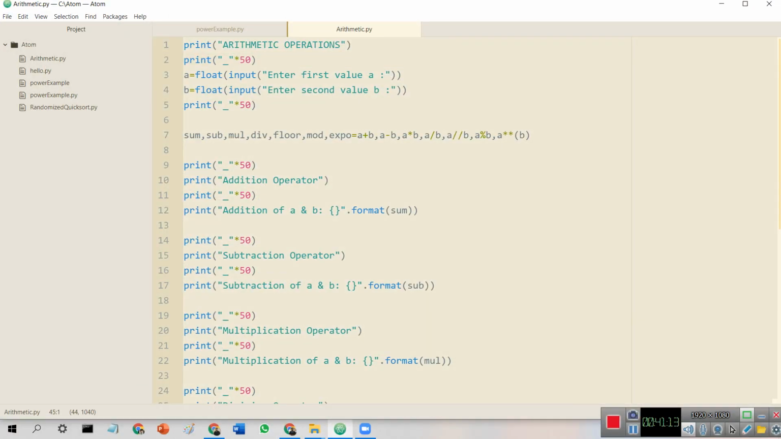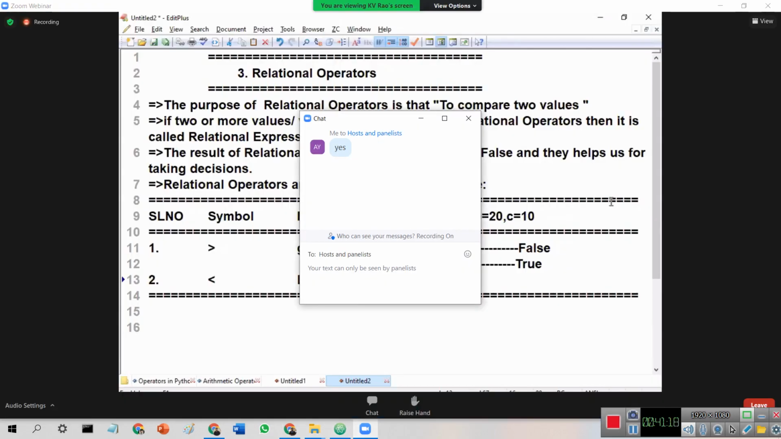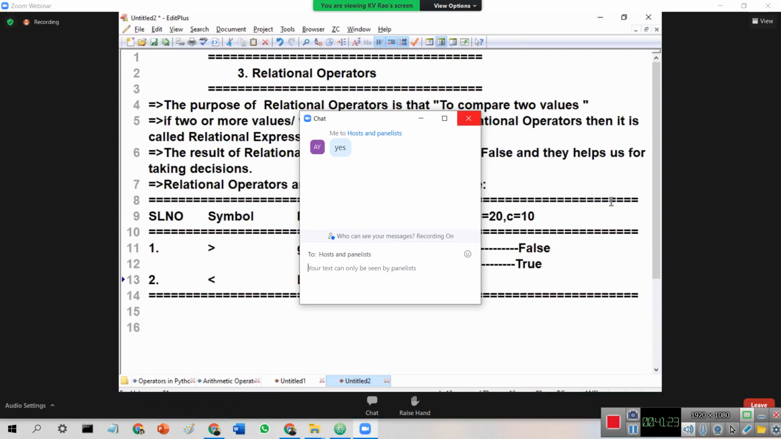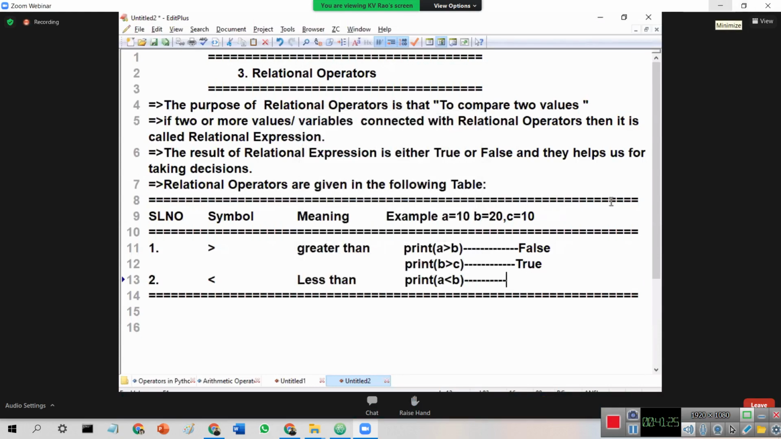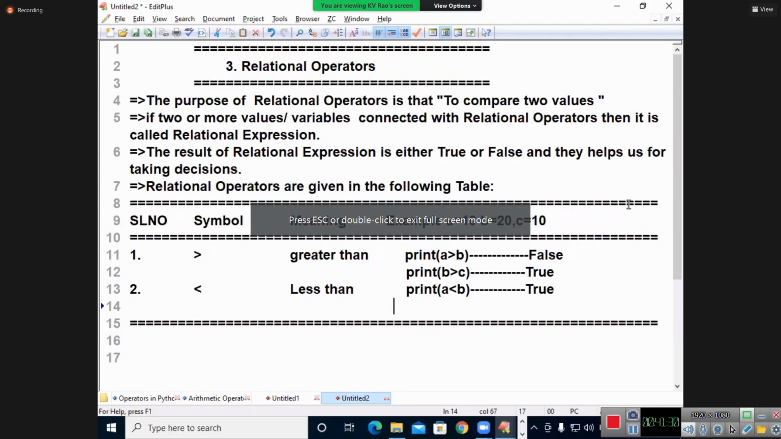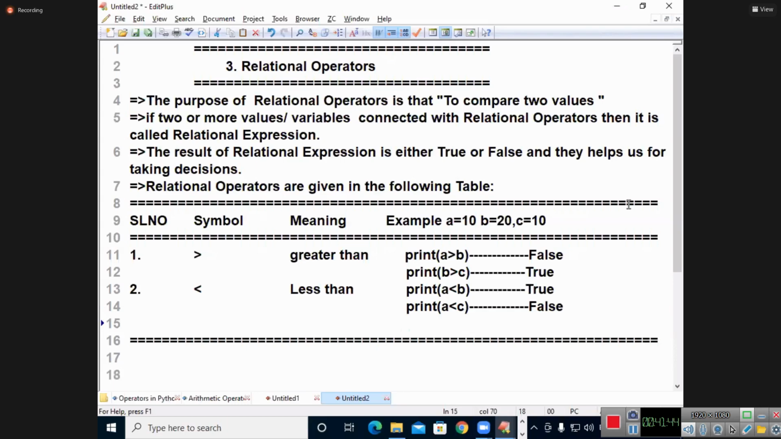The second one is less than. Print A less than B. True. One more example: print A less than C. 10 less than 10, true or false? False only.